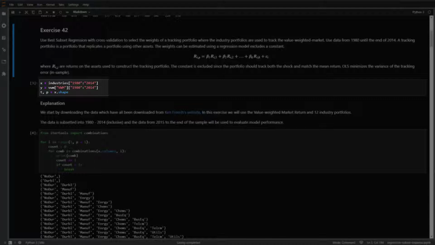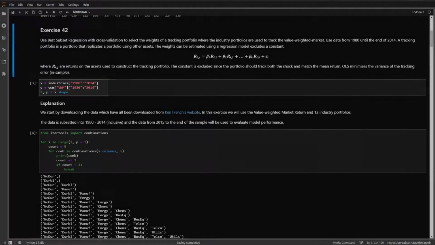We go ahead and define a couple variables, T and p, which we'll use later, as the shape of X. T is the number of time series observations, and p is the number of variables available in X.